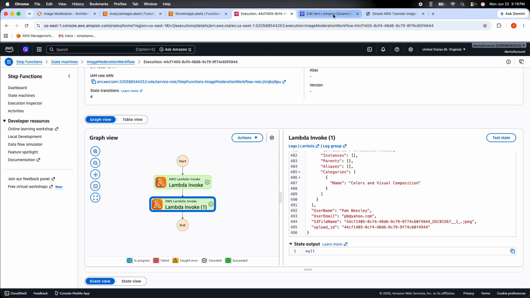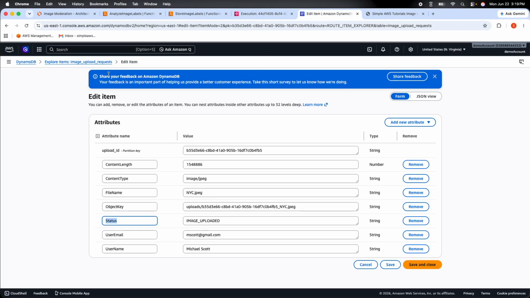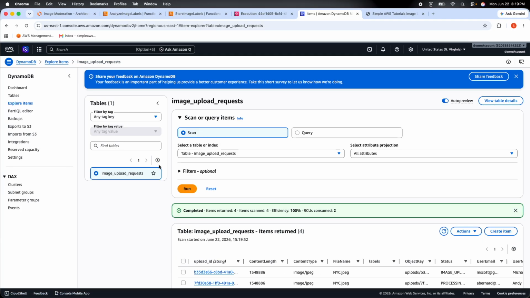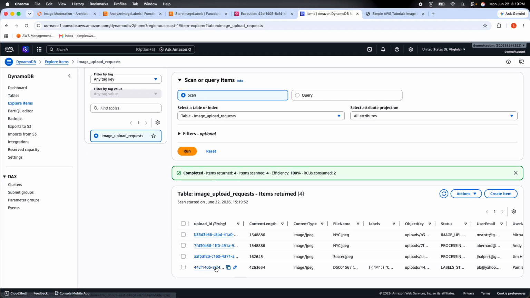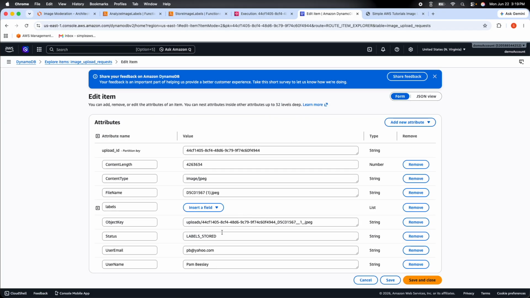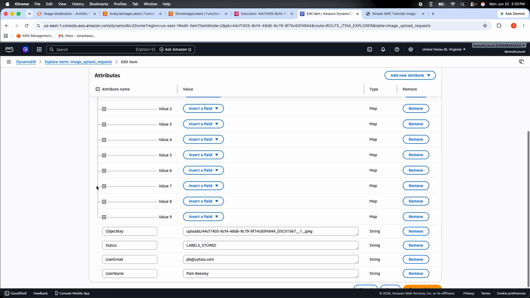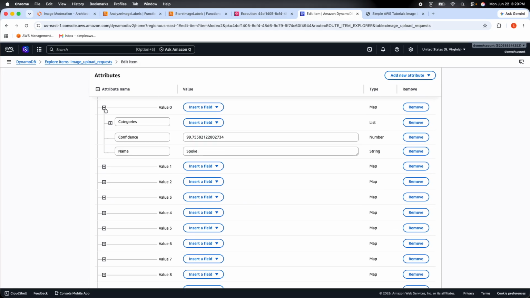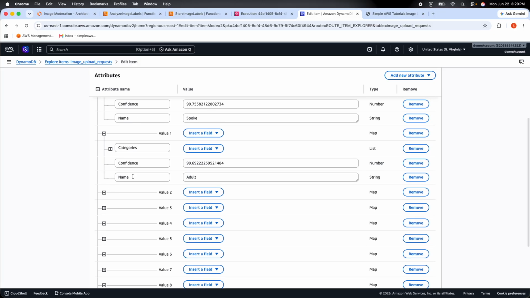So let's go to the DynamoDB table and see what labels it has stored. Label stored, and if you open that, it has the information about the name and the category.